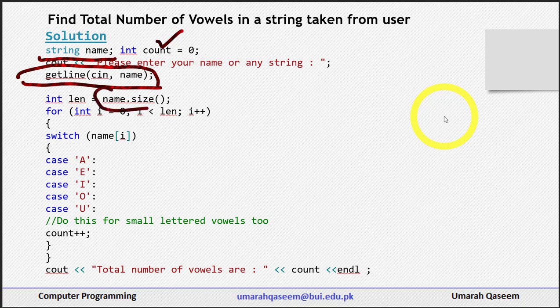We just learned this function in the previous slide, so I don't want to rewrite it for you: name.size(). It will calculate the total number of characters and put them in the variable len. Okay, now let's run a loop.